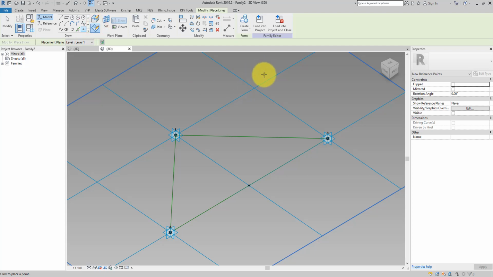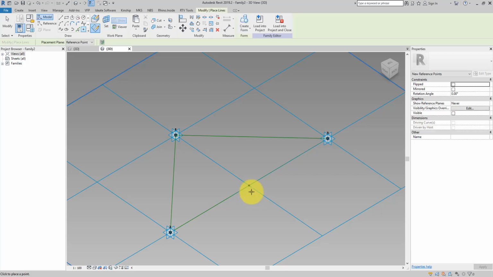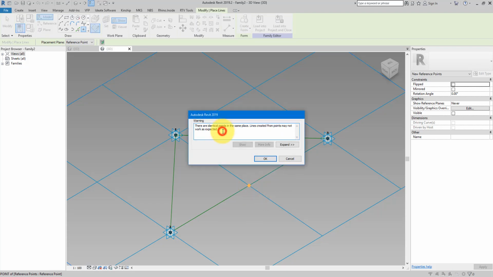Before placing it, I can now set the work plane to be this horizontal plane right there on this other point that I already placed. By default, this vertical plane highlights, we can press tab now, and it's going to show the horizontal one. Click once to set the plane, and then click again to place my second point. Of course, there are identical points in the same place. That's fine. We are expecting this, so just do OK.